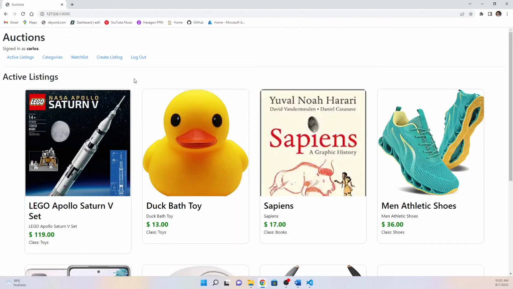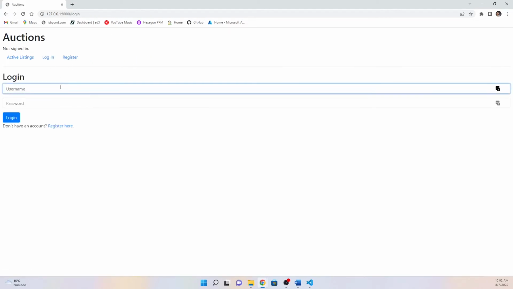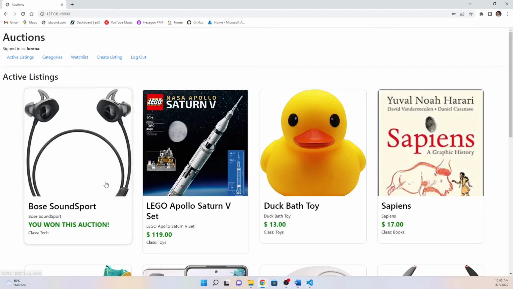However, if I'm the user who won the listing, I'm going to be able to still see the listing because I'm the winner. And I'm going to have this message that basically tells me that I won this auction.